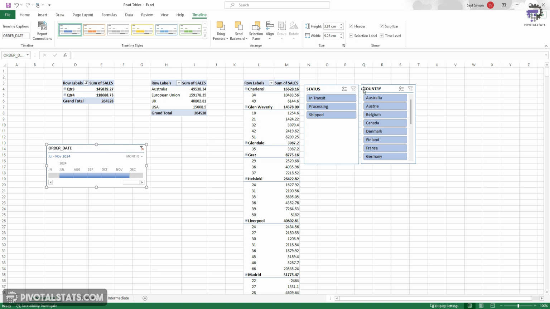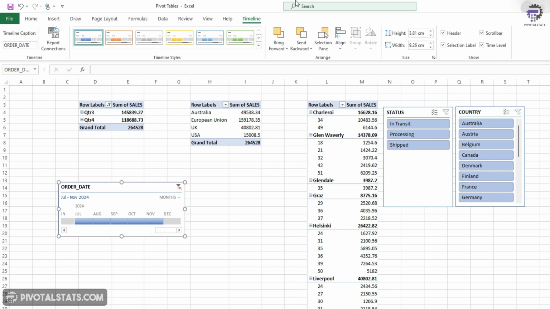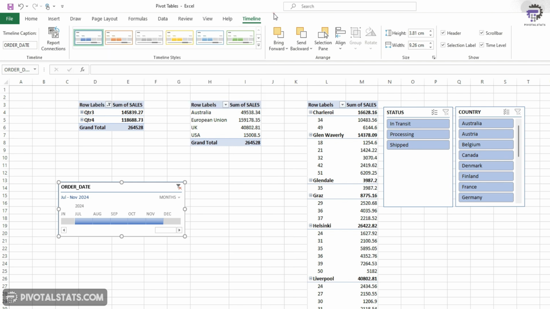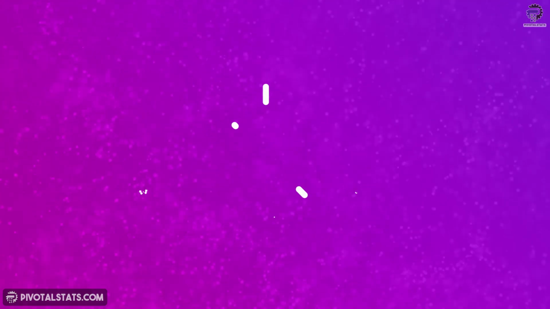And similar to the slicers, timeline also has another tab which is called timeline, which will only be visible when you select that particular timeline. And within this, you have many customization features like changing of theme or changing height and width, or the way labels are presented onto the timeline.